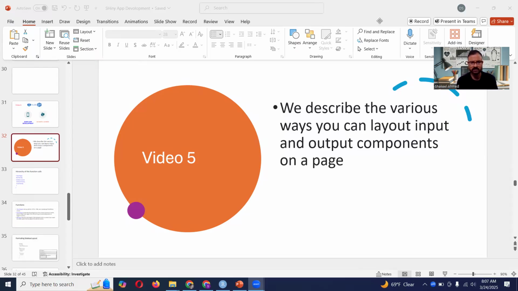This is Shakil Ahmed. In this video, we will discuss various types of layout of input and output components on a page of a Shiny app. Basically, we need to adjust different types of input options and different outputs on the same screen, or we can create multiple windows on the same page.